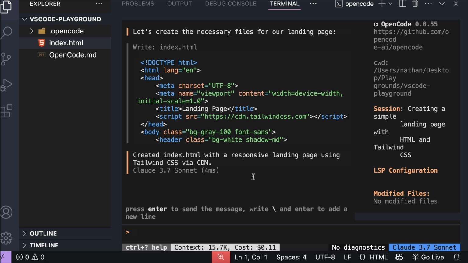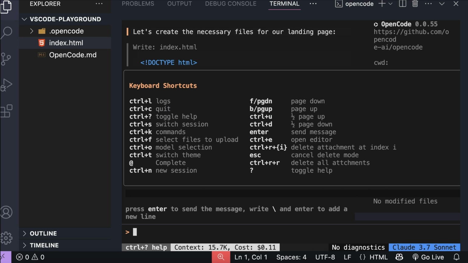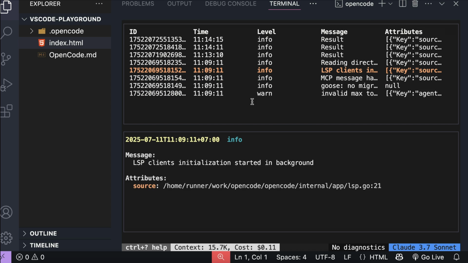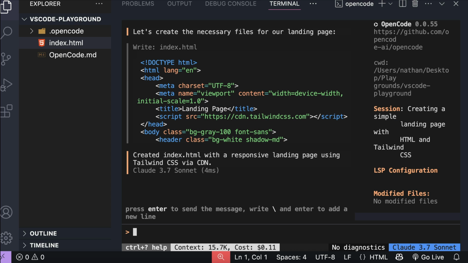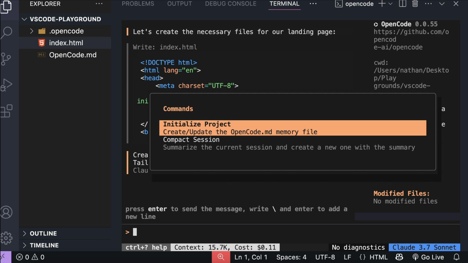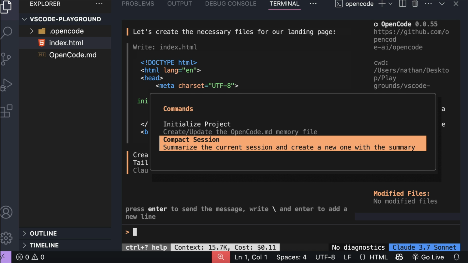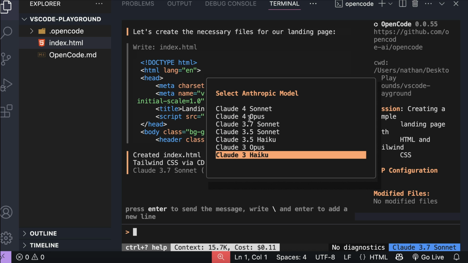And finally, OpenCode also has useful shortcuts to help you perform actions and change the settings. You can press Ctrl and question mark to open the shortcut table, and here we can see those shortcuts. In my experience, the useful ones are Ctrl L to open the logs. Here we can see all previous interactions with OpenCode, and then Ctrl S to switch to other sessions in the current project. And then Ctrl K can be used to run commands such as initializing OpenCode or summarizing the current session. Ctrl O is used to change the AI model.